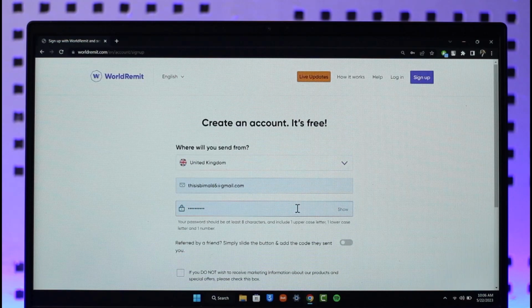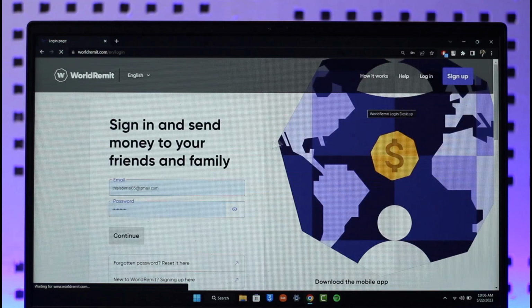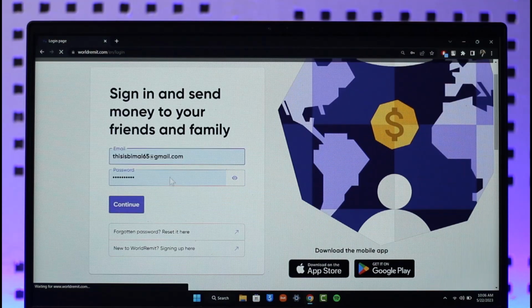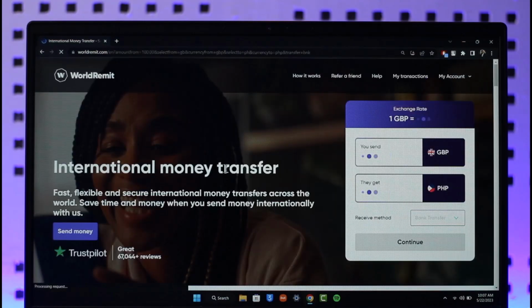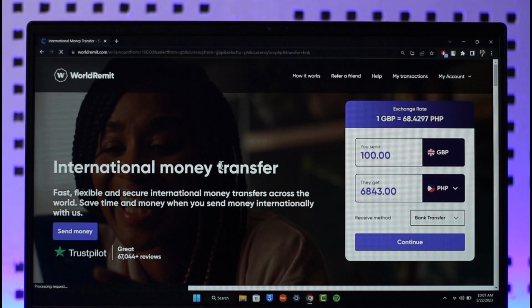Now, if you already have an account, then you can just click the login option from the top right hand side. Once you click the login option, you can enter the email as well as the password, then just click the continue button from here in order to sign in to your WorldRemit account. But to give you a basic idea, this is how you can create or get a WorldRemit account.